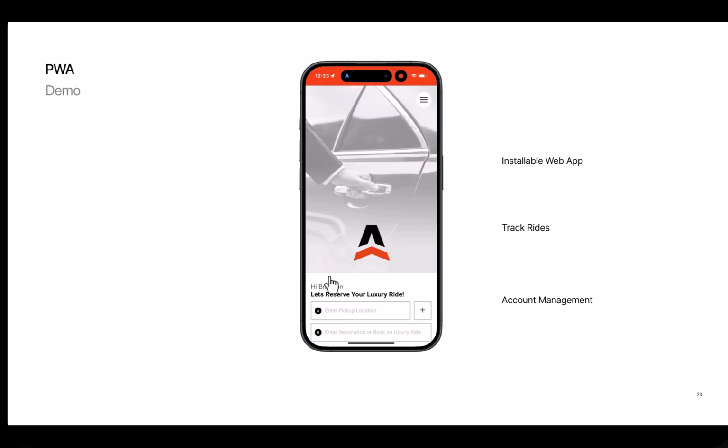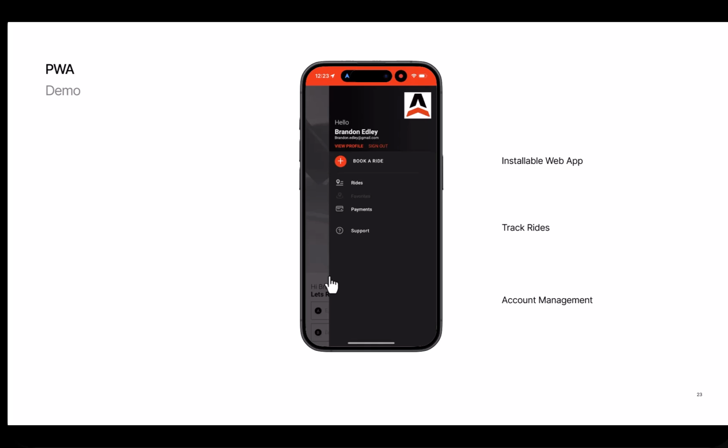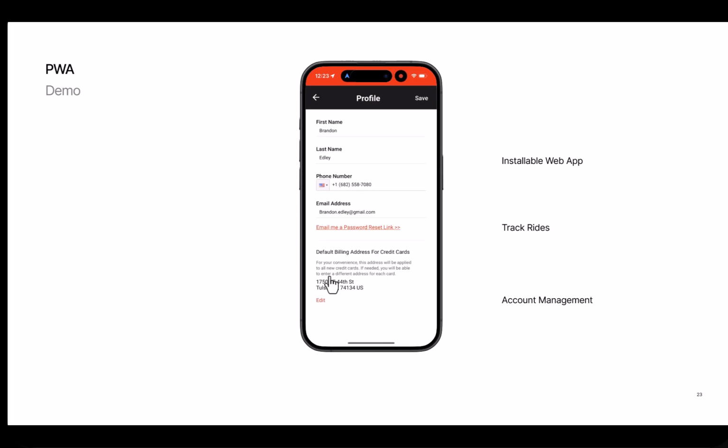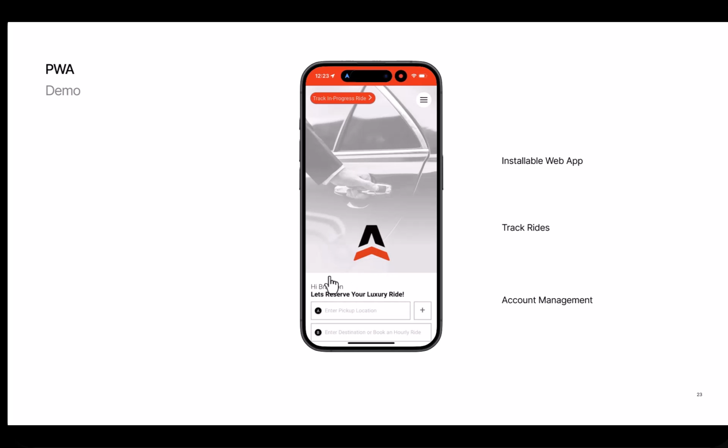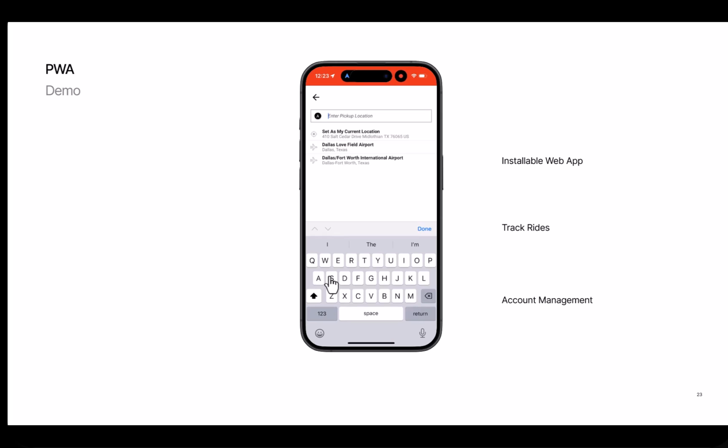So this is the demo of the PWA. The PWA can be installed or pulled up in a web page. This is the installed version, so if you're looking at it, it probably doesn't look like a web-based technology. This is an account that's logged in, and I'm showing you the profile, how you can go and edit the profile. There was also a ride in progress for this user that I set up, so I wanted to be able to show you all how the ride tracking works.